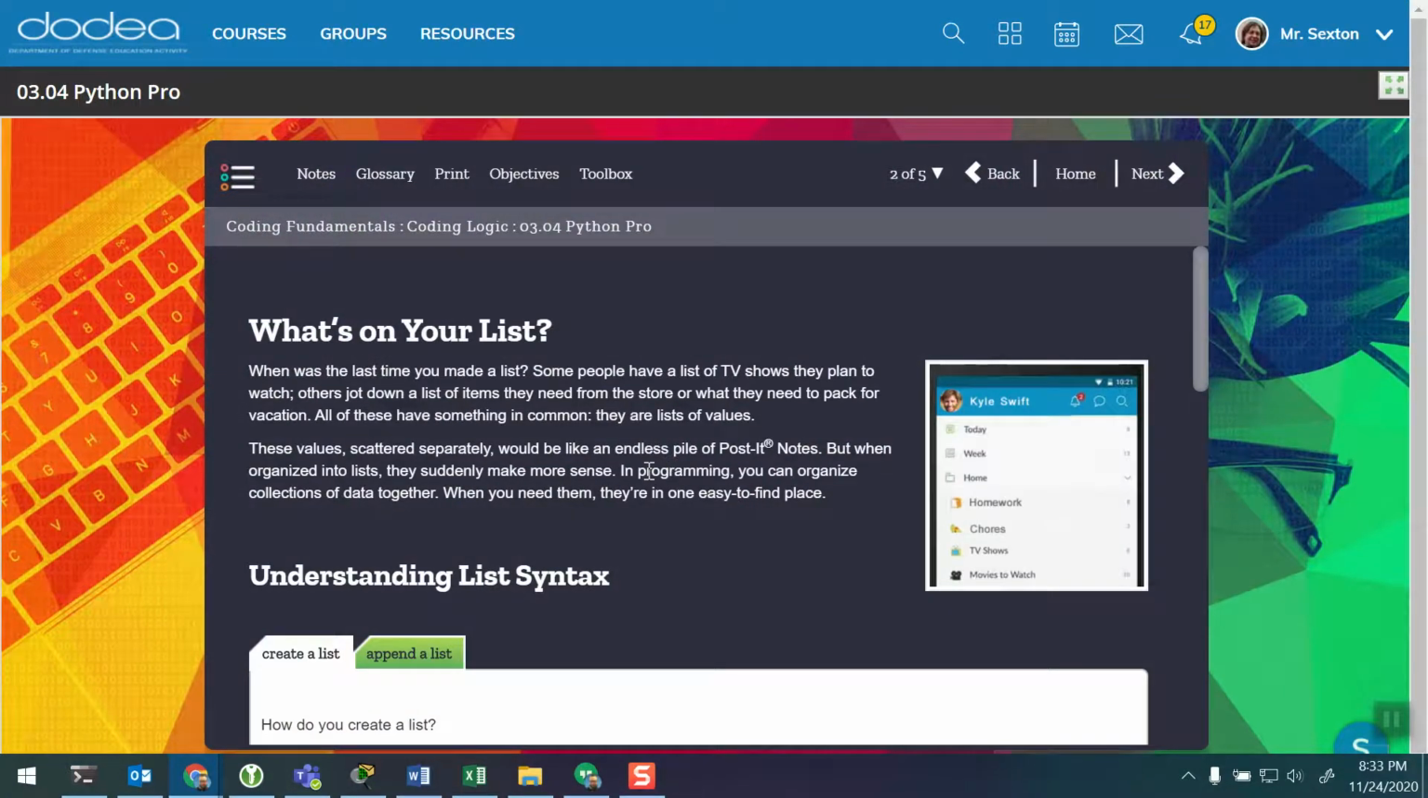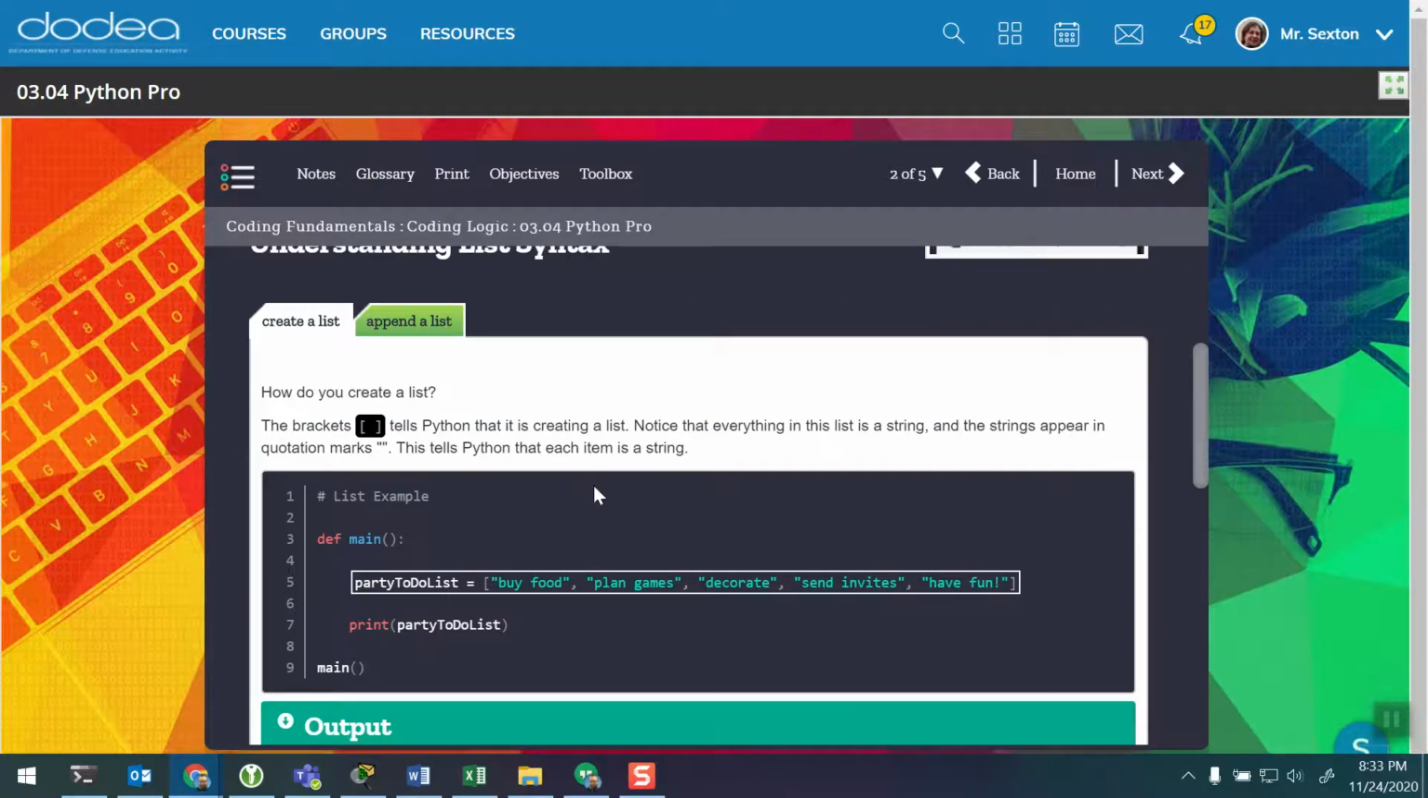So, what's on your list? When's the last time you made a list? Have you made a list? Everybody's made a list at some point, right? It turns out we can make lists in Python too.